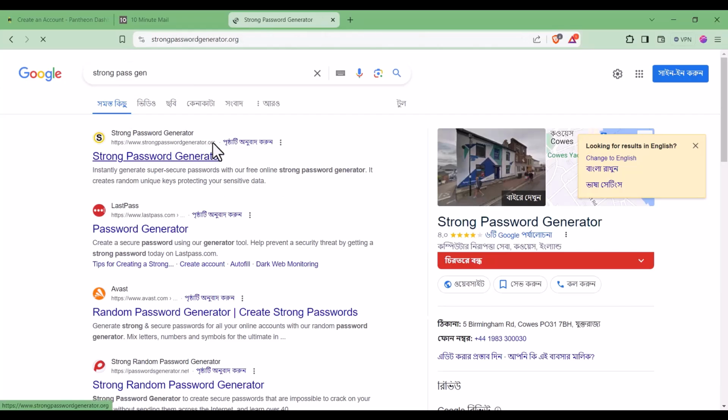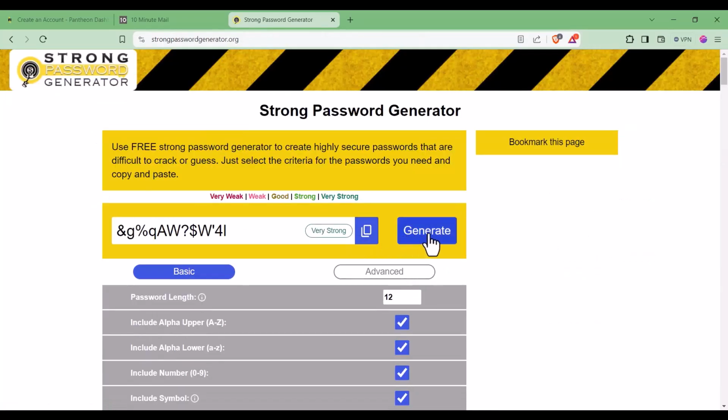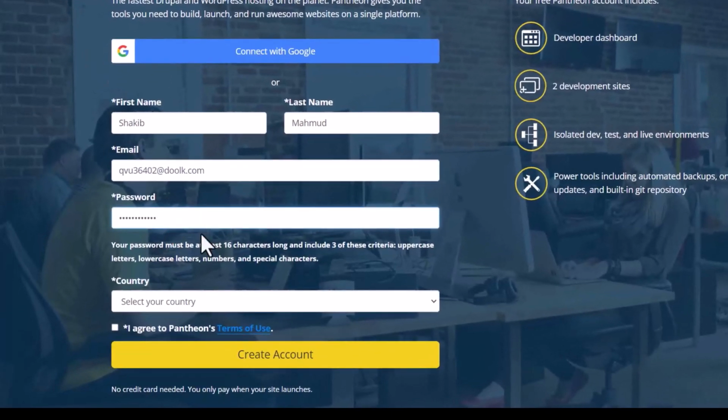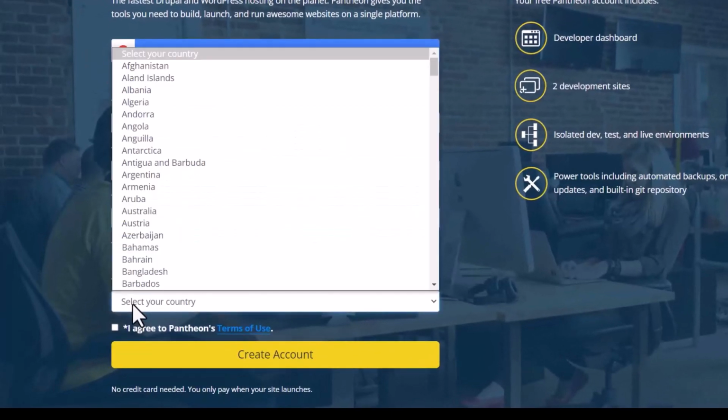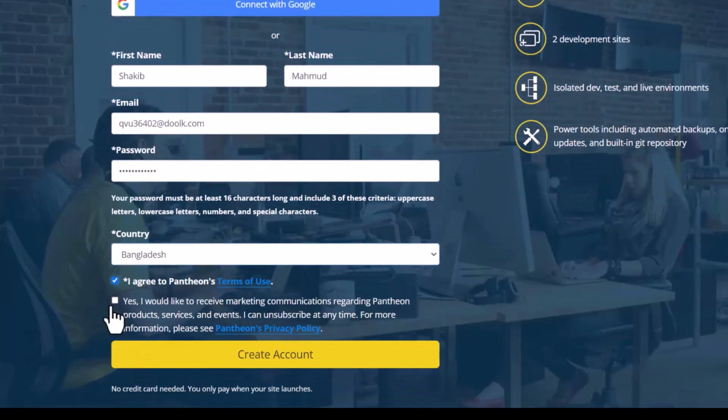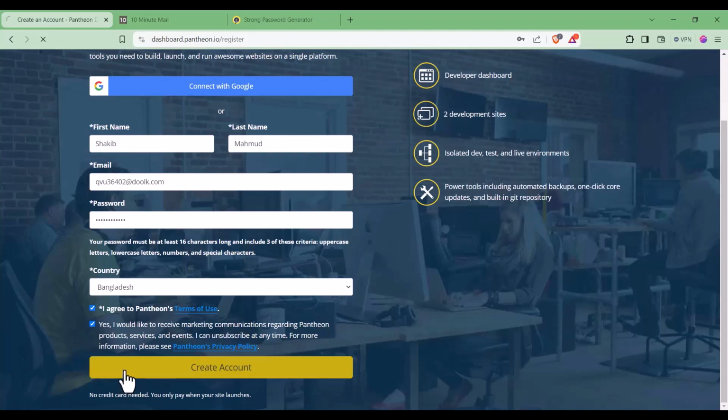This is the website by which I can generate a random strong password. So I'd like to copy this password. This is the password for my Pantheon, and select your country. My country is Bangladesh. You can select your country, check the both, and then create an account.